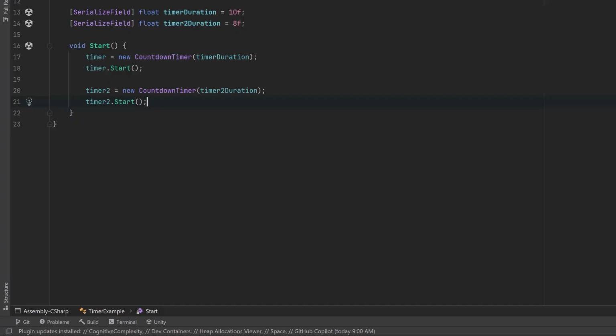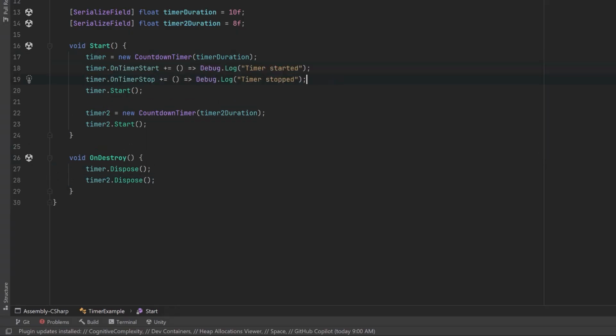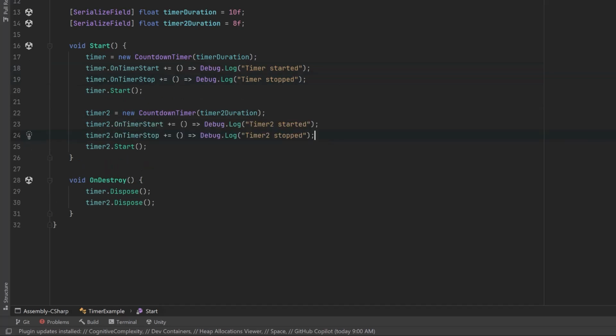Now we don't have to call the tick method or anything in Update, but we should dispose of them in our OnDestroy method. And maybe just for interest's sake, let's add some debug messages to the events on both timers so that we get a little message in the log when a timer starts and when it stops. Now, I do actually need an Update method, but not for the timers. I need it for my visuals to stay updated with each timer's progress.